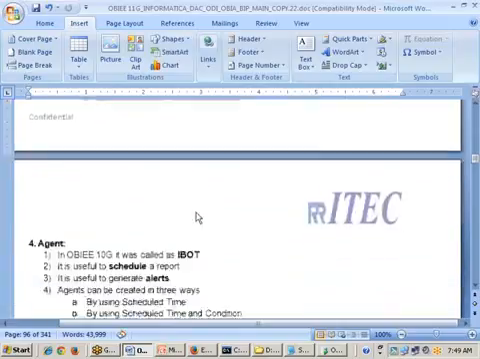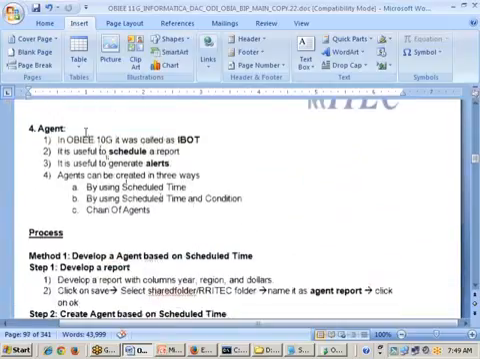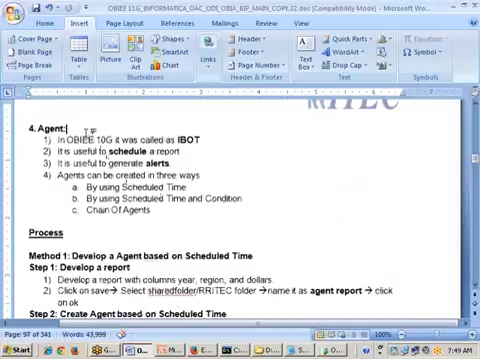Let us move on to the next one, that is called agent. So we are slowly moving on to our actual part of learning. Till this point, what we learned is, number one, Oracle BI Delivers is a component which is useful to create schedules, and the schedule is also known as agent, or iBot, or job. Whatever names you are calling, all are one and the same.